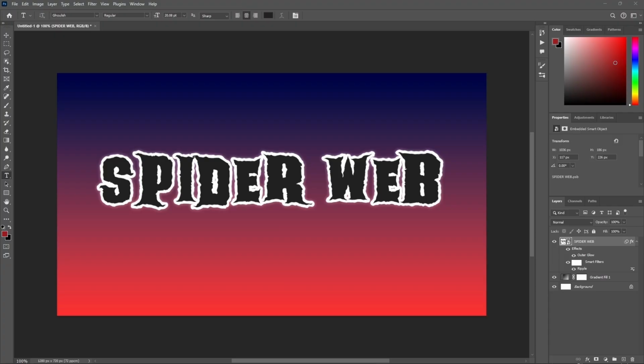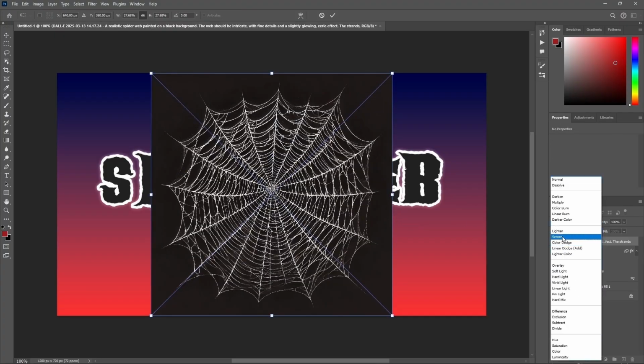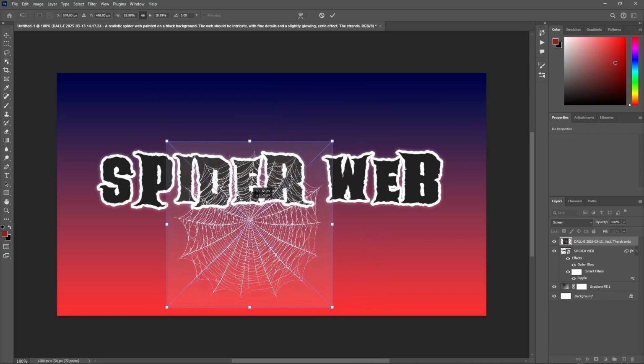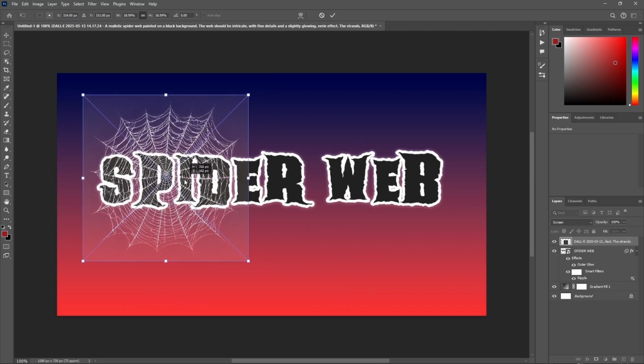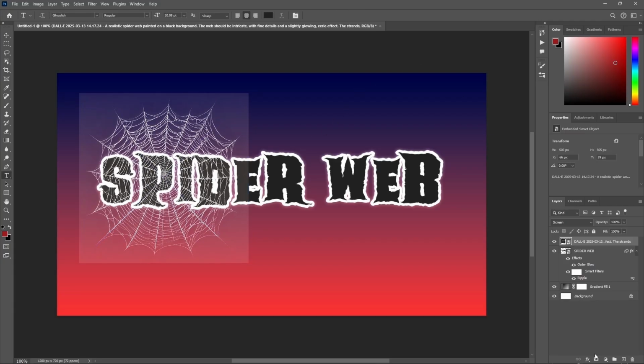Find a spiderweb image or use a spiderweb brush. Drag it into Photoshop. Ctrl T to move it and resize it. Since my web image is placed on a dark background, I need to use the screen blending mode. Place the web over the text.